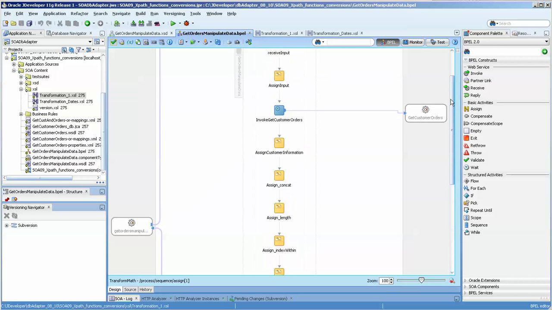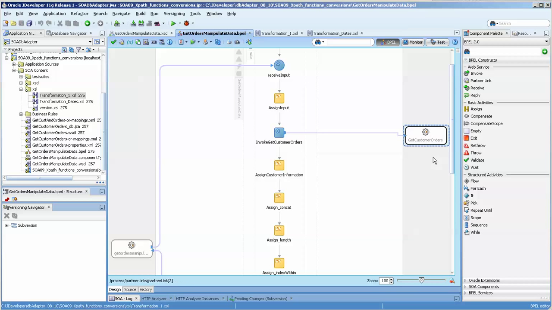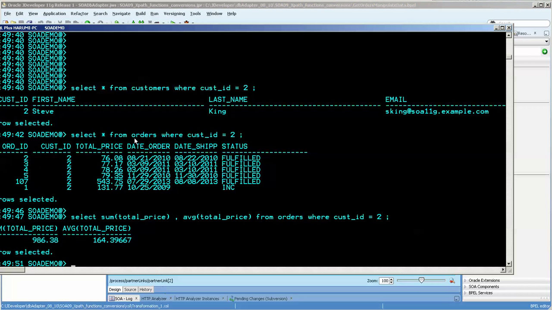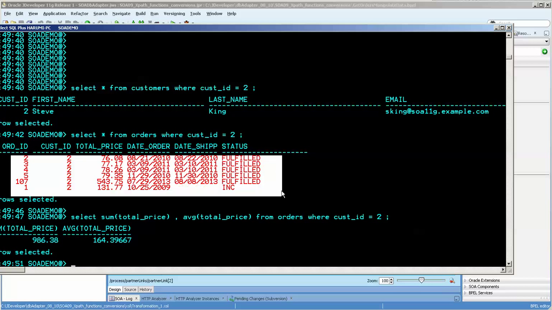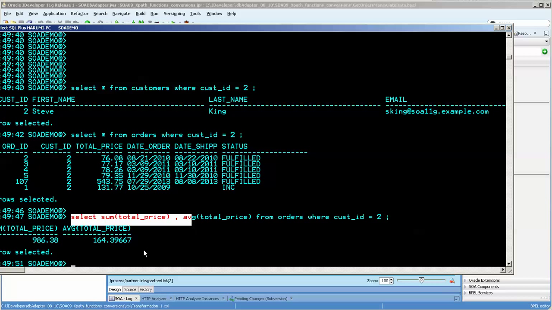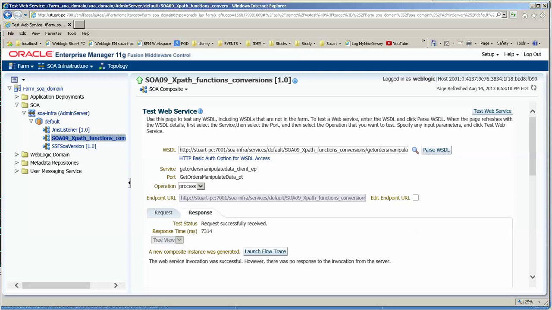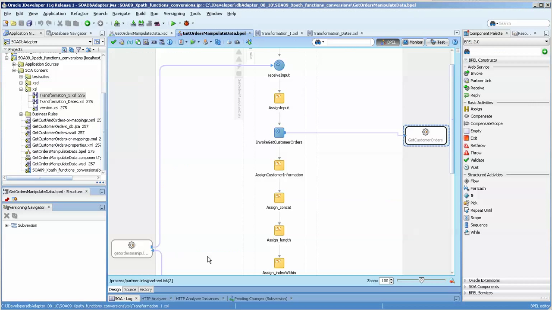Basically, this is the BPEL, and we have some data that we're getting from the database. And if we go over to SQL Plus, we can see that first we're getting the customer information, I should say, and then the orders for that customer. And here, for example, is just some data about the values in the table, sum and average, which we'll be working with. And here we have our working version.